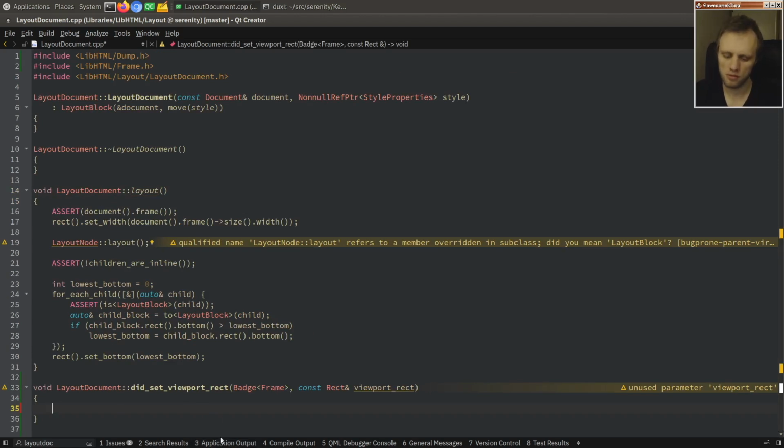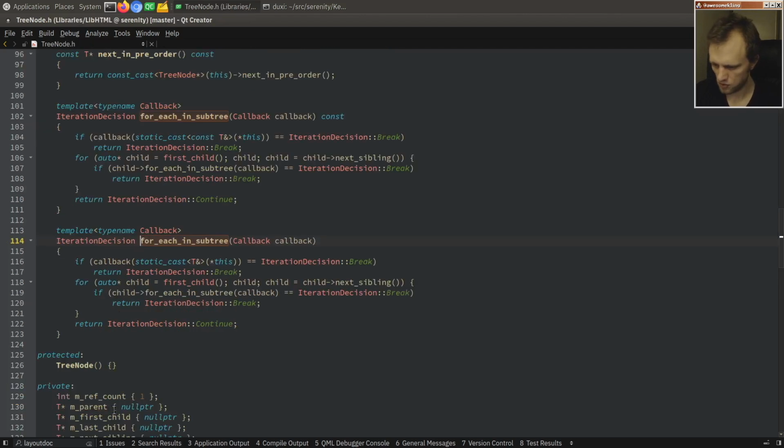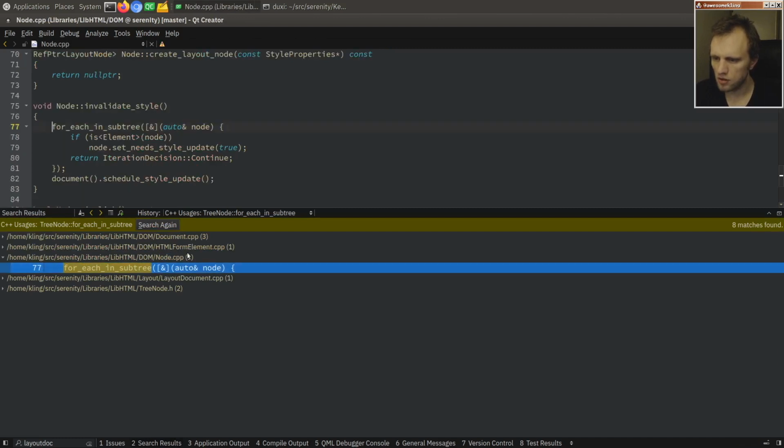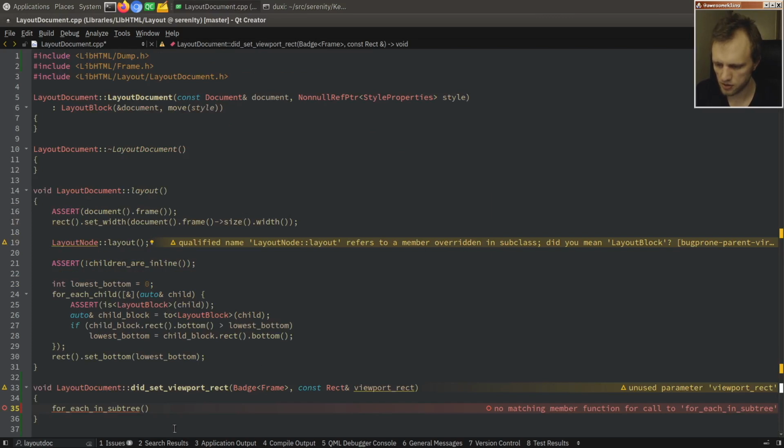So I guess we can just walk the tree for each in subtree. Wait, how does this normally work? You call for each in subtree, and this just iterates your whole tree. Okay.